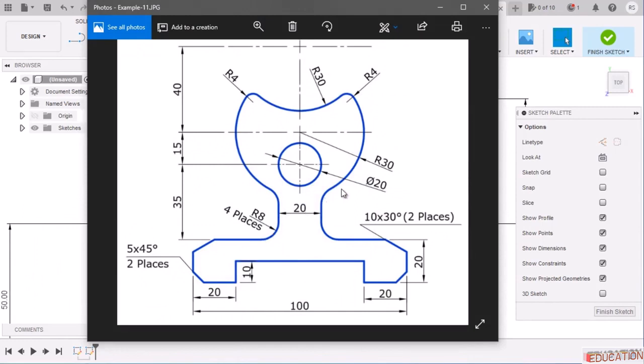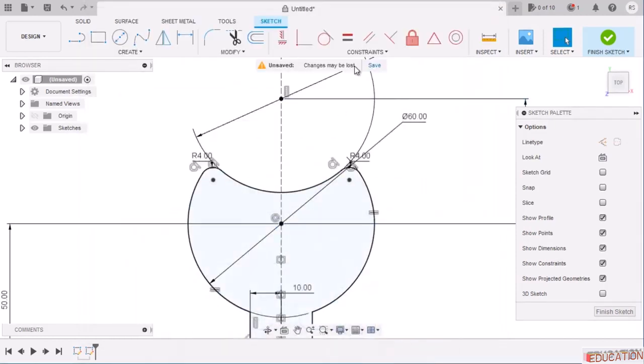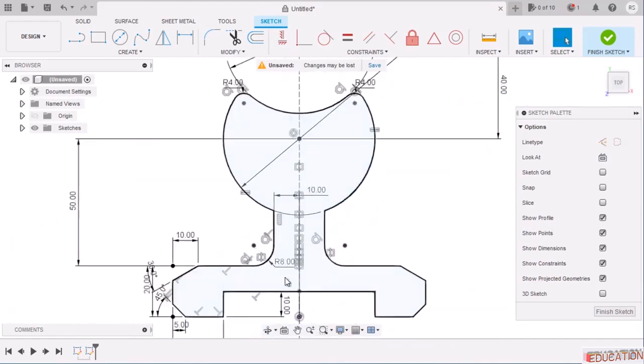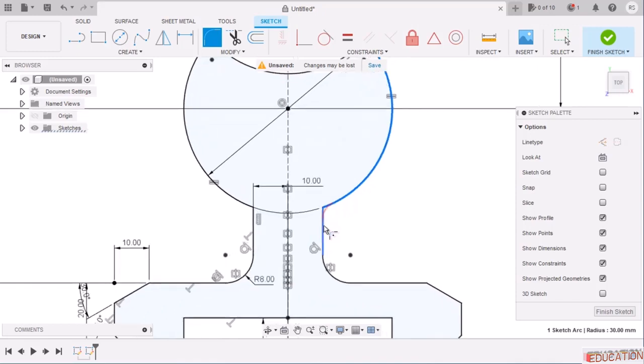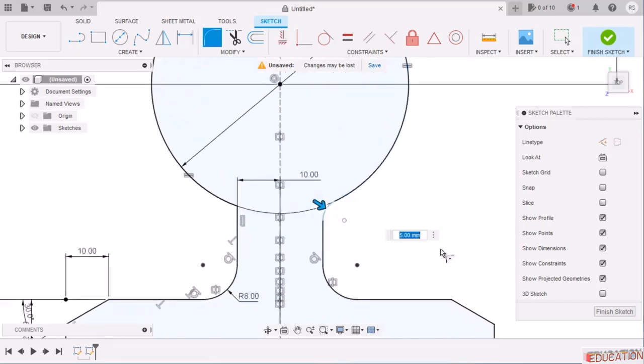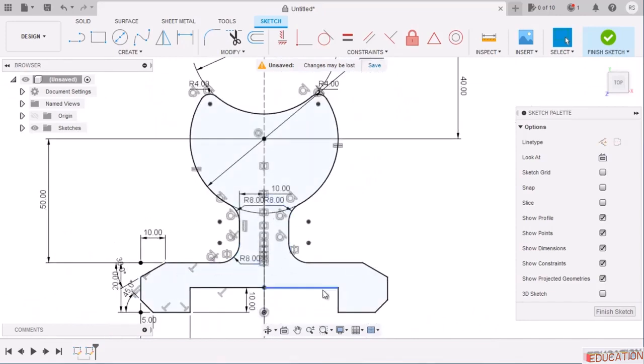Now let us move to this lower portion. Here this R8 is at 4 places, 1, 2, 3, 4. So already we have given this R8 to 2 places, which is here and here. Now we are going to give to these 2 places. So we'll take fillet, take this circle and this line. You can see this is 8 mm. Again we'll take fillet, this circle and this line, 8 mm, and you can see these are the fillets. The chamfers have been made, the fillets have been made.